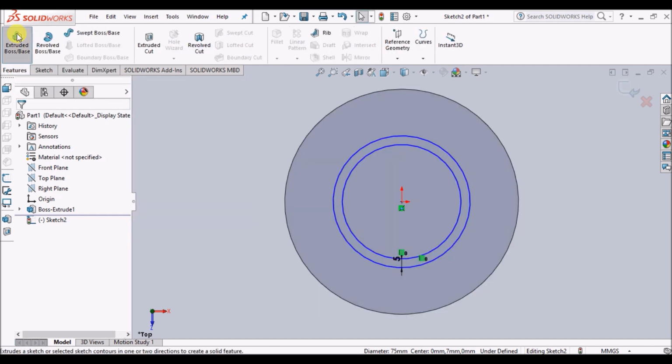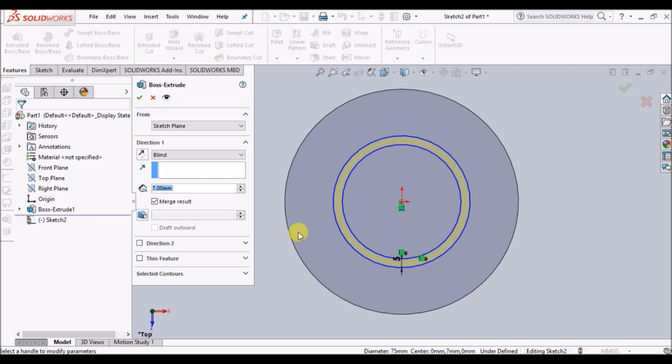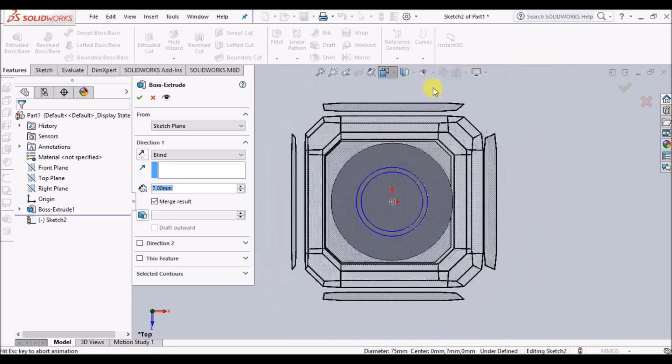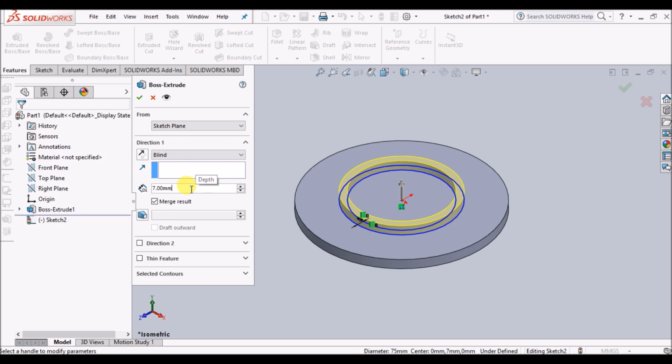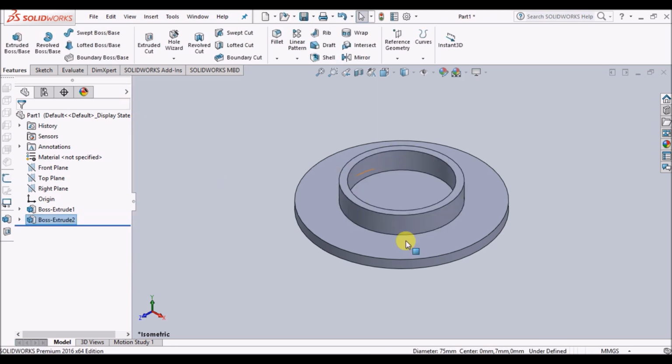Go to features and click on extruded boss or base so that you will get something like this. Anyway, it is blind, and depth is going to be 15. So the depth is 15 here. Click on OK. So now we have a 3D part which looks like this.